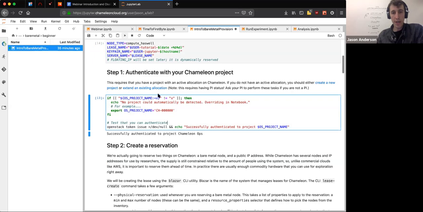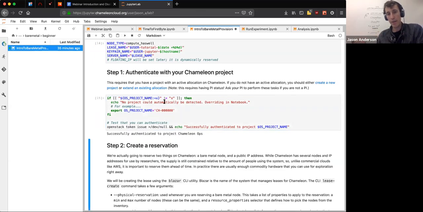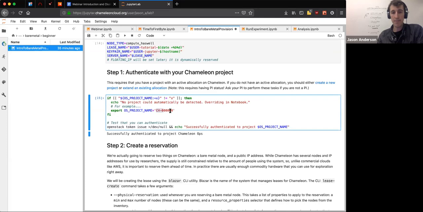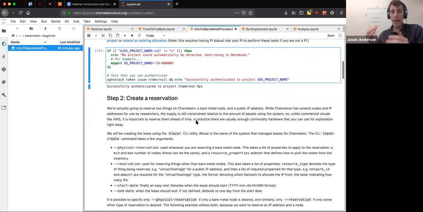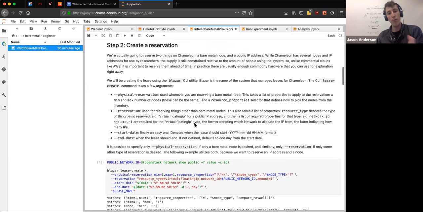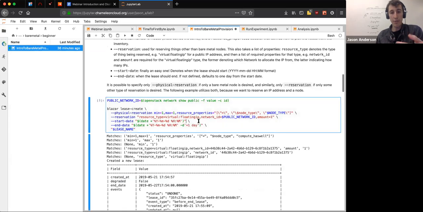So step one is just make sure that you can actually authenticate to the testbed, which, haha, I can. You may need to enter your specific Chameleon project here. And if you only have one project that's active, it should automatically pick it for you and you should be good. But the main thing is that we actually have the ability to communicate with the Chameleon testbed from Jupyter. And so what can we actually do with this? Well, we can make a reservation for a bare metal node and for an IP address. And that's what the next step is.